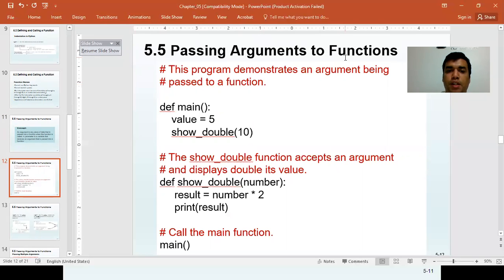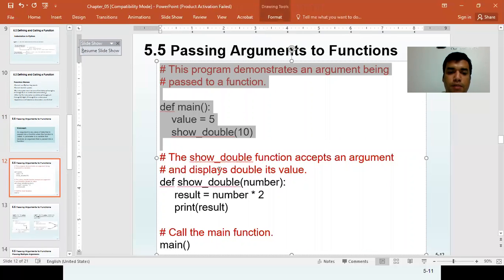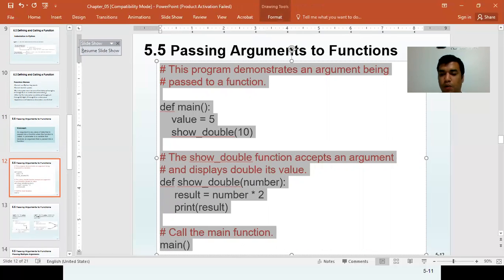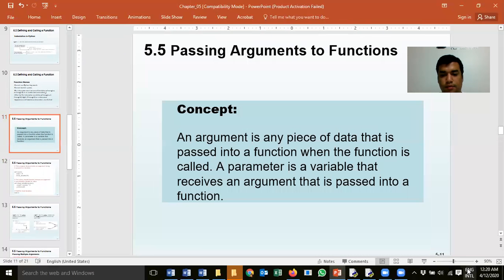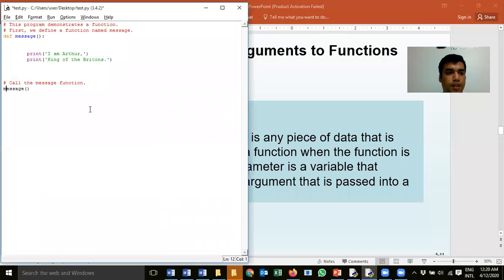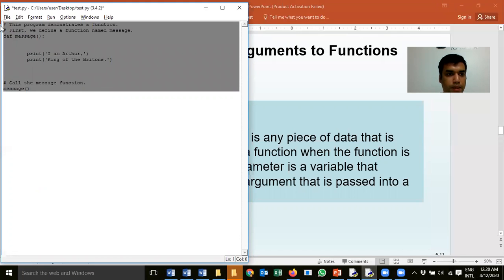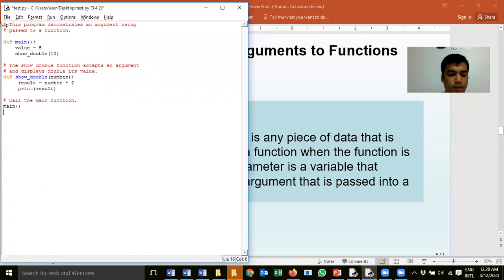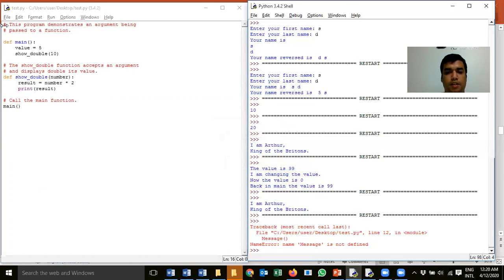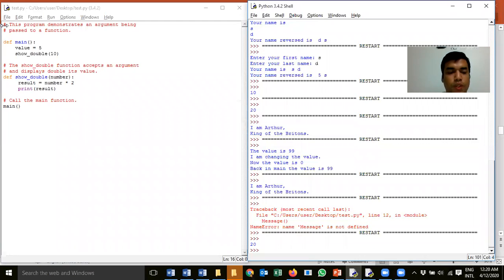So passing an argument to a function, we have a program like this. We will first copy the program and see how it works with our test file. Our test file is over here. We'll delete this one and paste it over here. Let's run this program and check. So it's saving the data and putting 20 over here. So look over here, define main is a function and define show number is also a function. And main is a function we call over here.